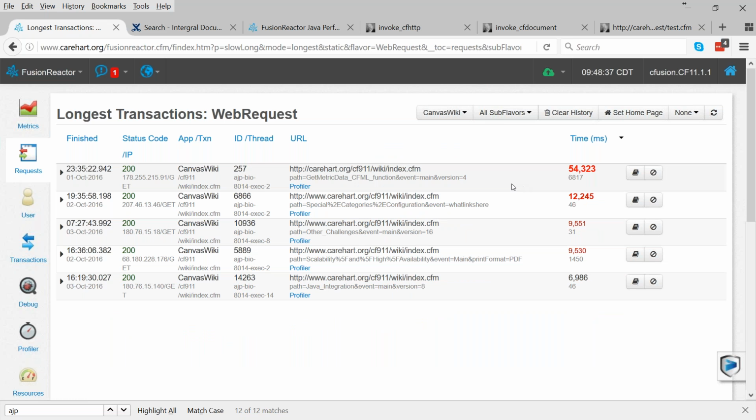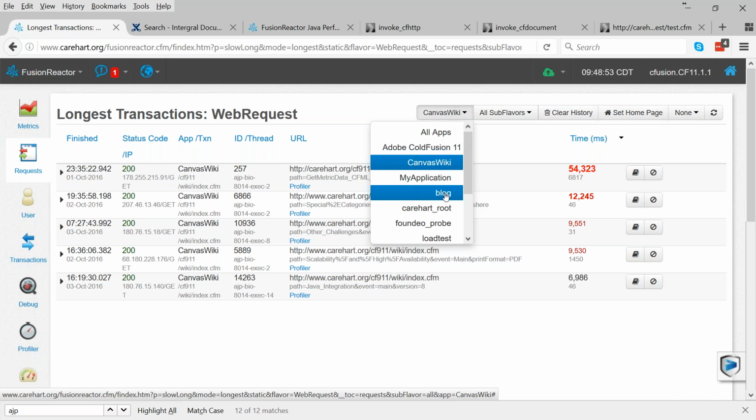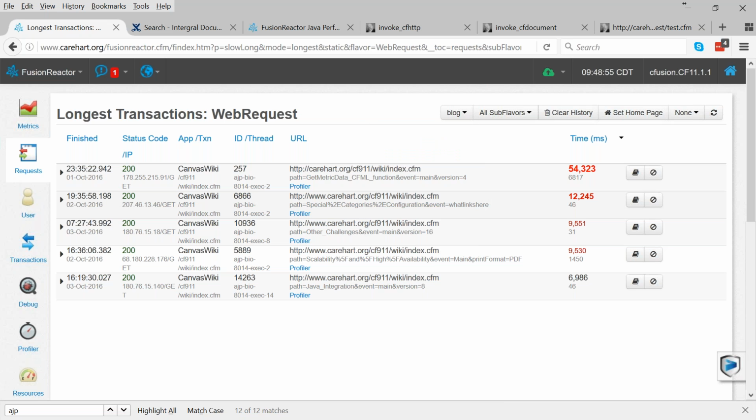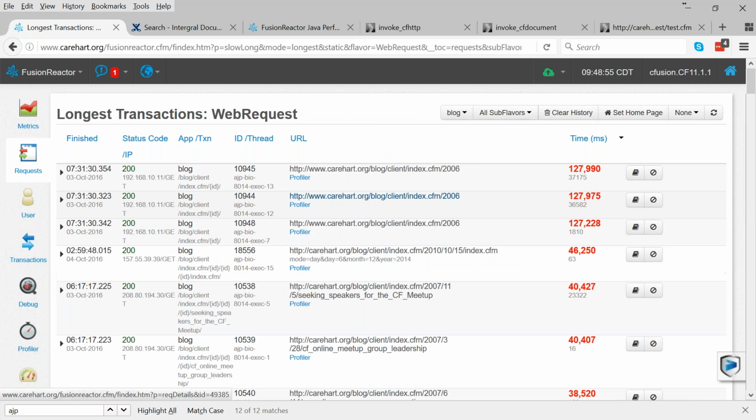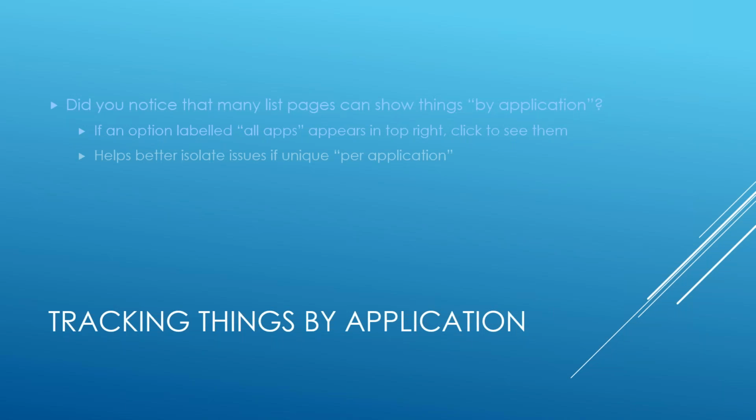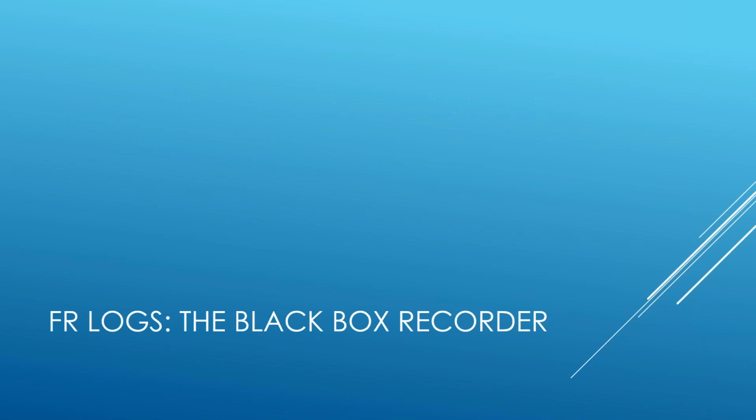And boom, I'm just focusing now on, listen, of the 100 that were slow, these were the ones that were Canvas Wiki. It doesn't give me 100 that were Canvas Wiki. It's of the 100 that were longest running. These are the ones that are Canvas Wiki, and the blog would be some other number, and the sum of all those will add up to 100. And that can help you isolate if issues are unique per application. And that app name is determined automatically, or it can be set programmatically.